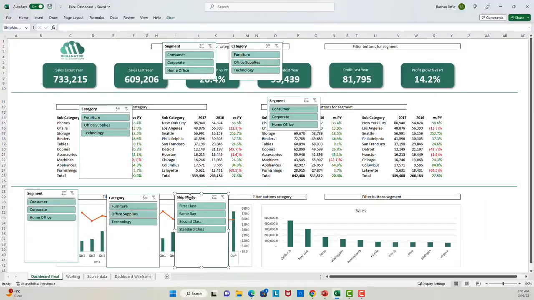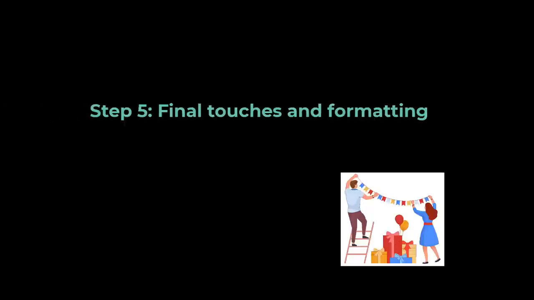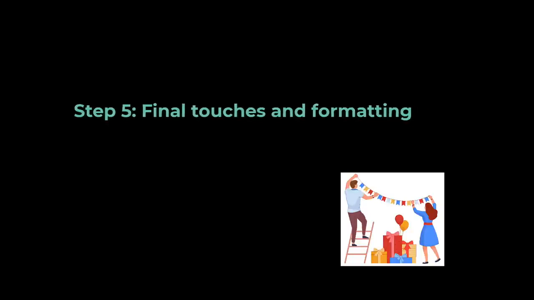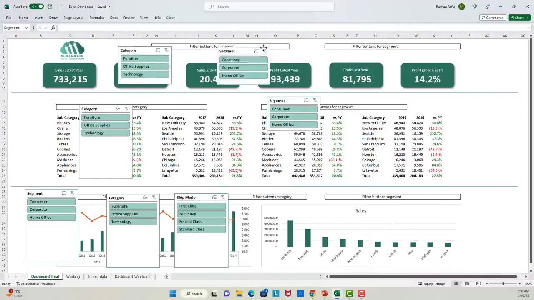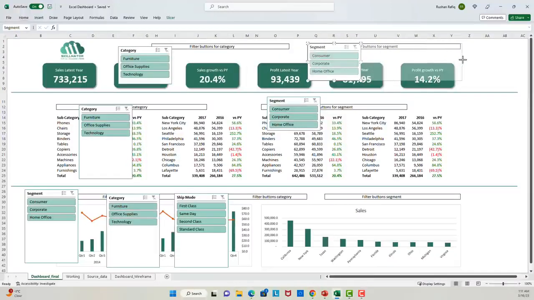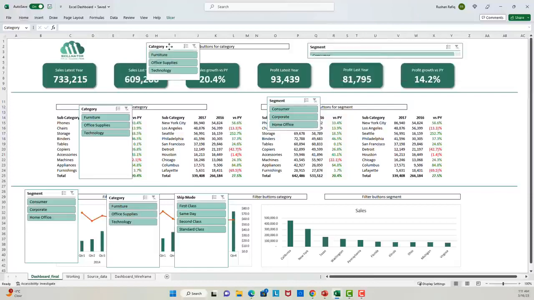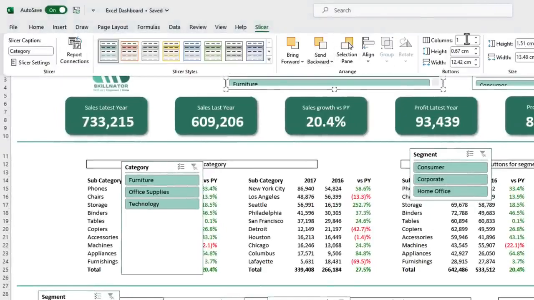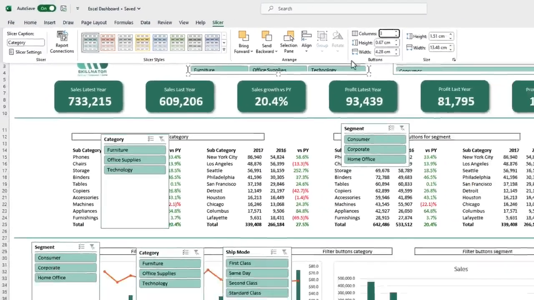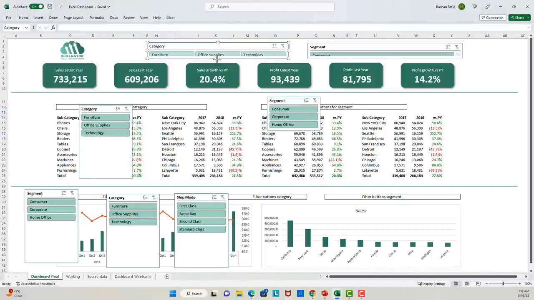With this, we are done with almost 80% of our dashboard, and the last step is to do some final touches and formatting. First, we will fix the slicers. We want the slicers to look like buttons that users can click. To start off, I will convert the slicer from 1 column to 3 columns. With the slicer selected, I will click on the Slicer tab and then increase the number of columns.